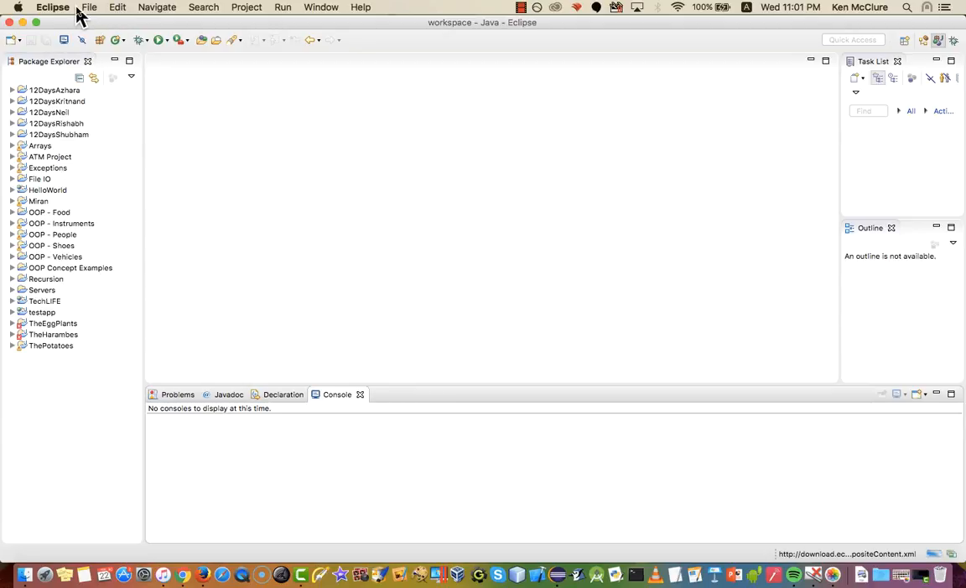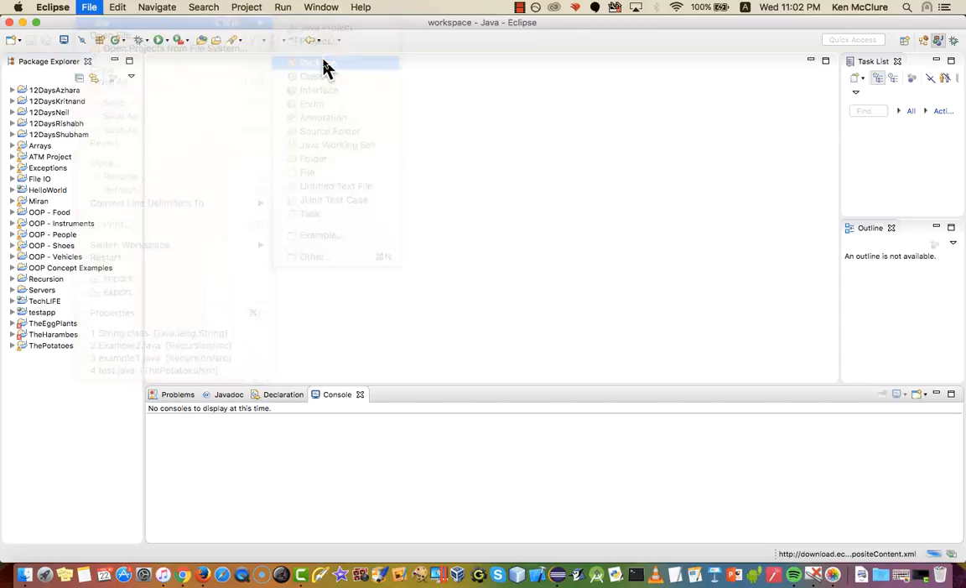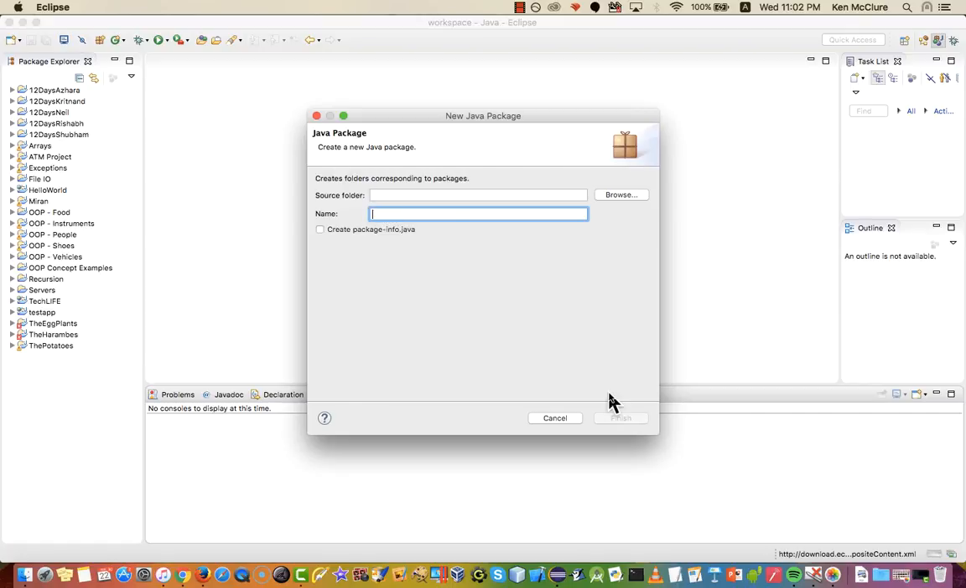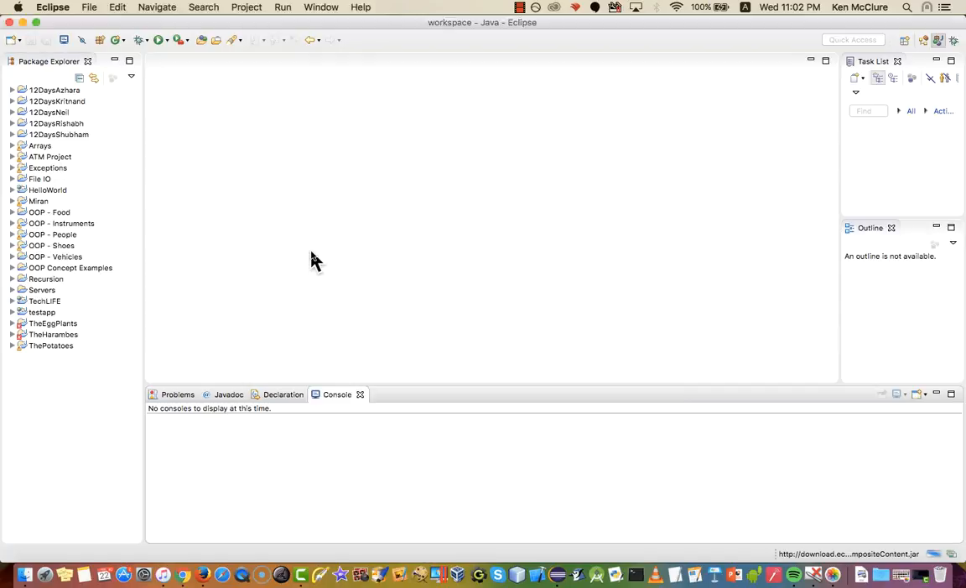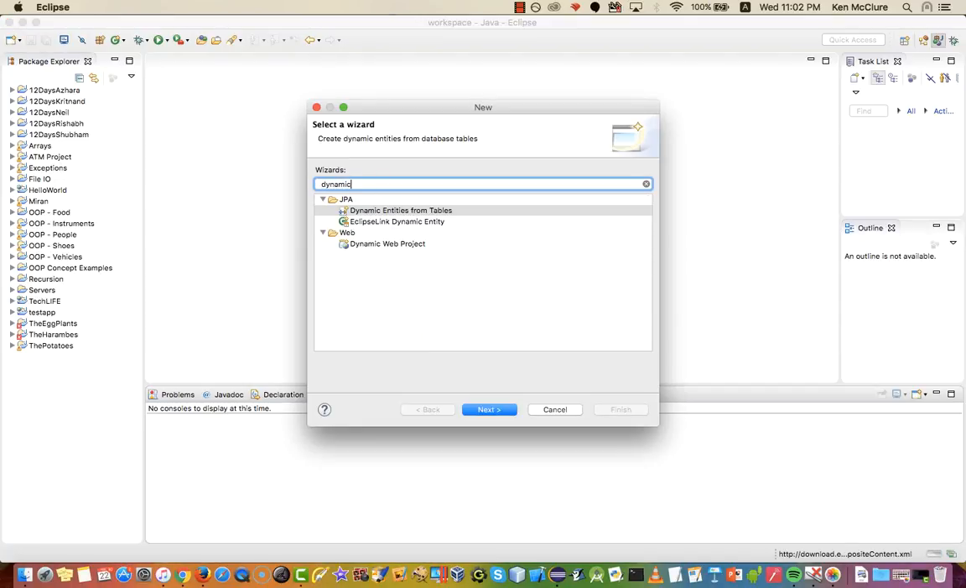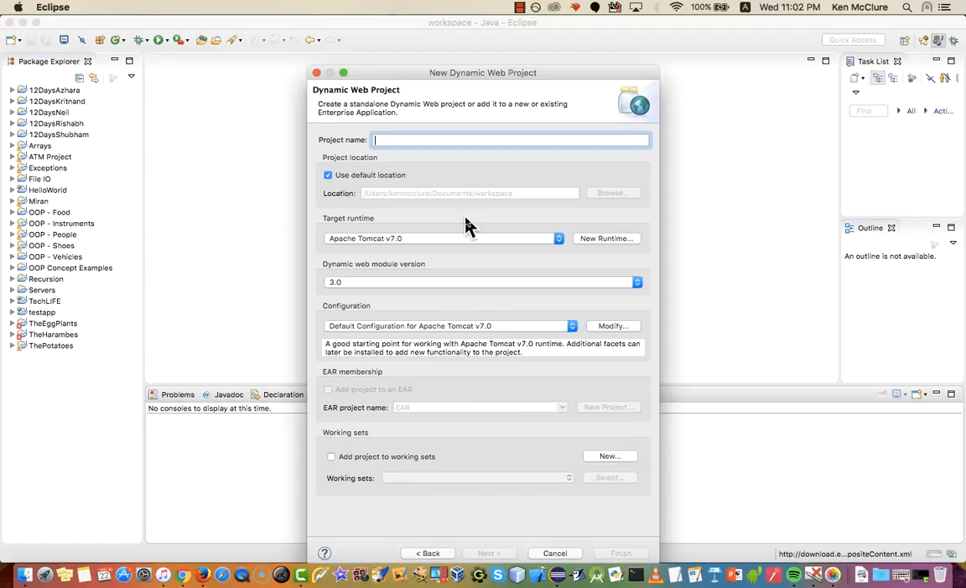And now what you can do is create a dynamic web project based around that server. Let me just explain. New project, and oops, sorry, File, New, and I'll go into Other. I'll type in dynamic and choose Dynamic Web Project. Now, if by any chance you don't have Dynamic Web Project in this list, it means you've downloaded the wrong version of Eclipse. So go back to the website and make sure you've got the JEE, Java Enterprise Edition version of Eclipse, okay? Right, I'm going to click on Next.